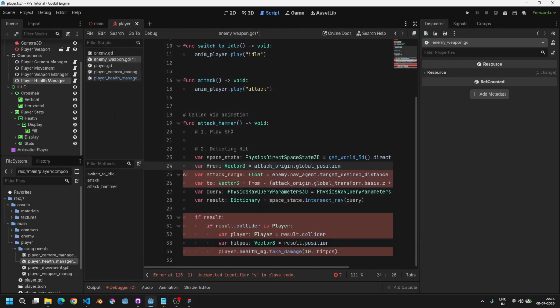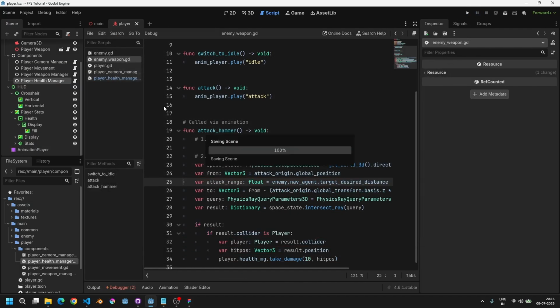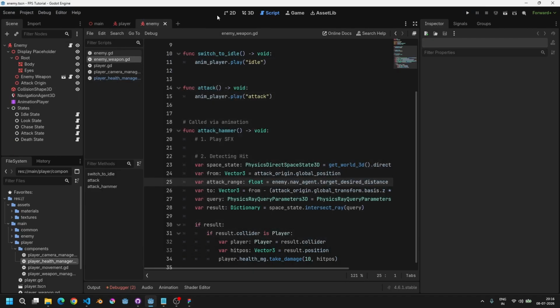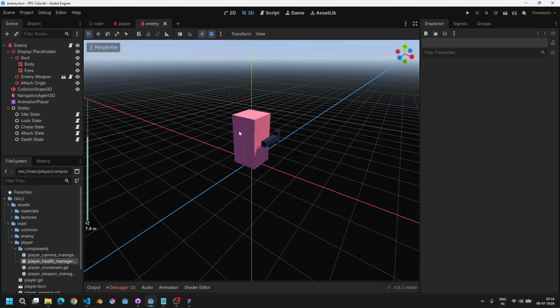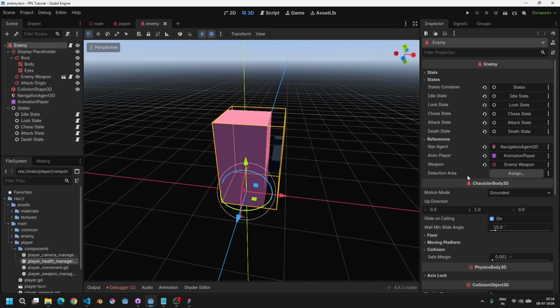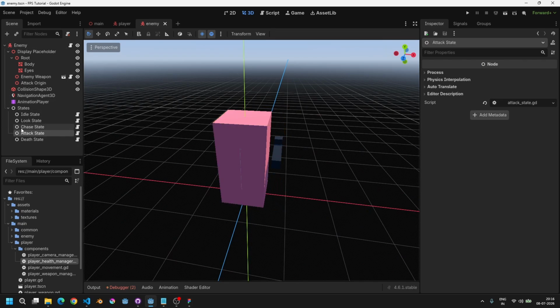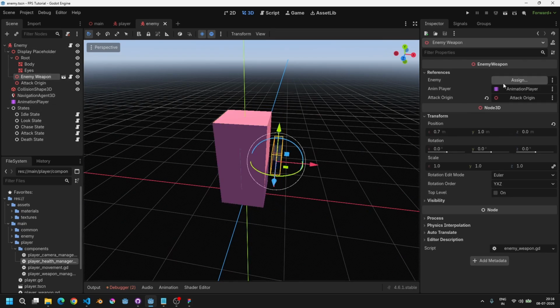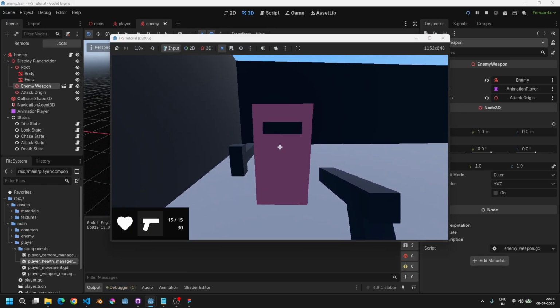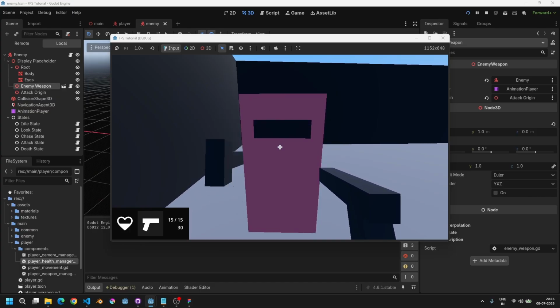And of course I have to set the enemy. This is a little bit of a detour from our actual objective of this video, but I think it's good to refactor this part. So where was the weapon? Yeah, over here it is. Now we can see it in action. Yeah, I think this is way better.